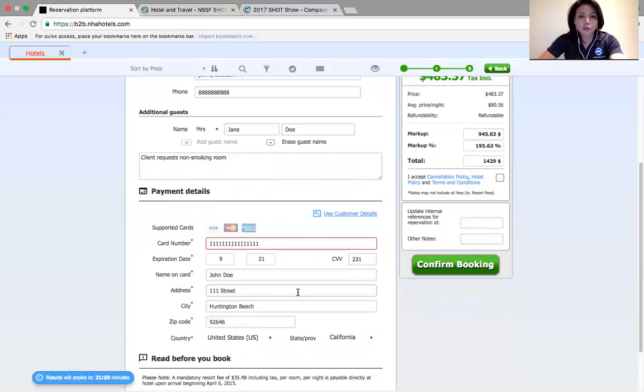Now, very, very important that you enter the correct information, okay, because maybe you get the card correct, but then you don't get the address correct. The system will authorize the transaction, but not fully book the room. Okay, the room will not be confirmed because the information is incorrect. Now the charge will fall off. However, it's just a hassle. Okay, so just make sure that you have the correct information entered into the system.